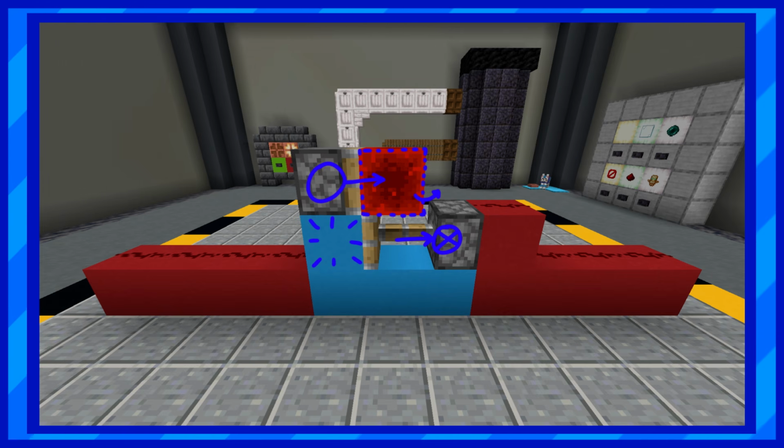Again, that makes the block that the bottom piston was pushing stop being a block temporarily, and that means the top piston is not being powered anymore. So, at the same time that it started extending to push its block out, the top piston has to retract.